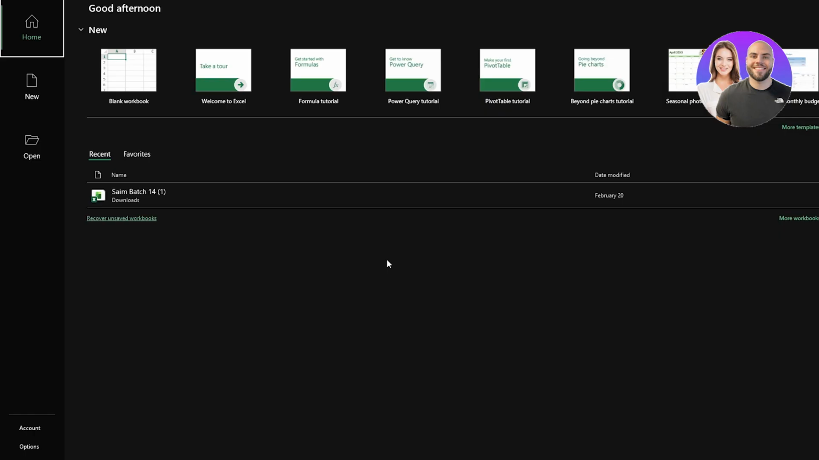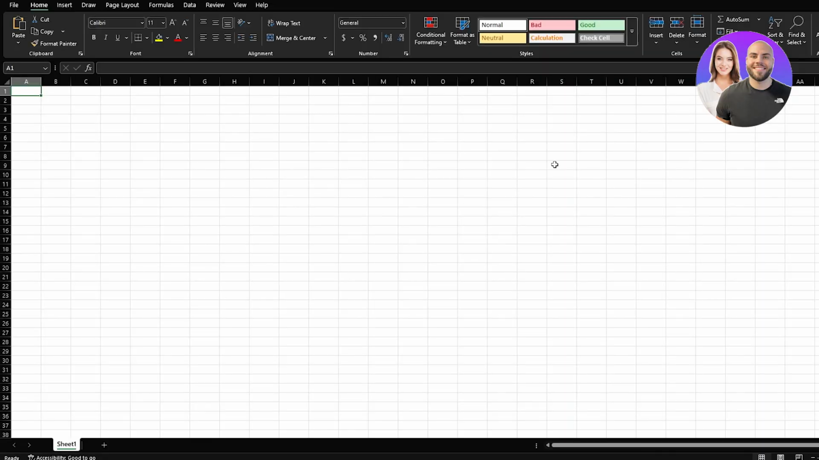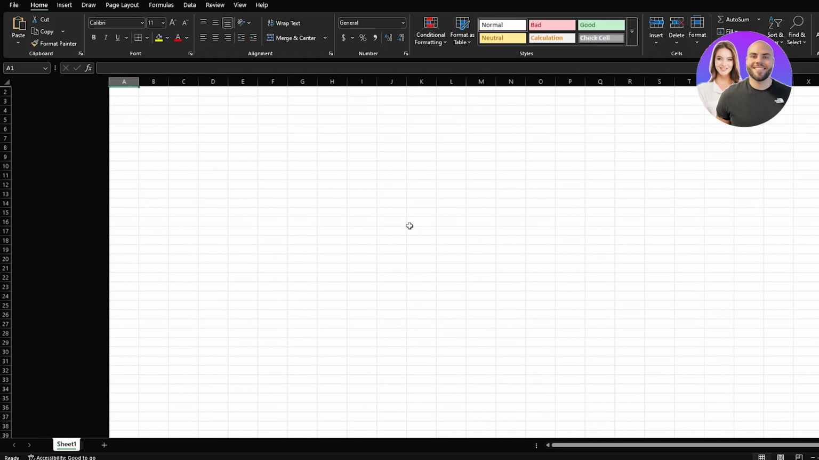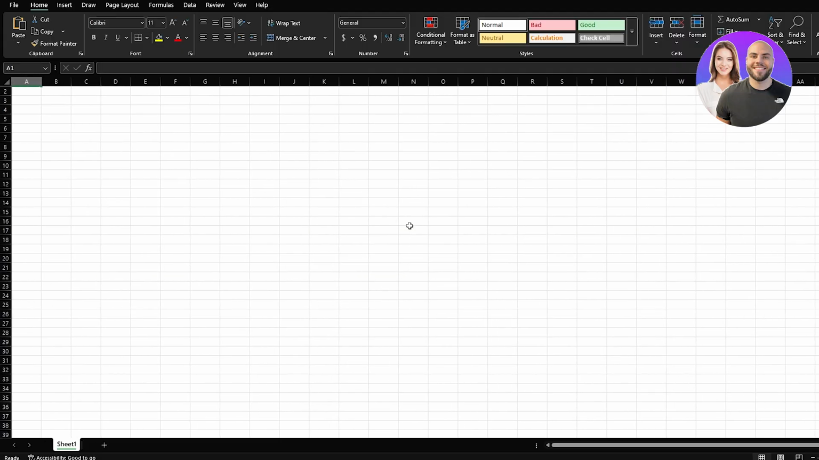Now, before we jump into the process, let's clarify something. The 2 minute dashboard is not about magically skipping work. It's about compressing the planning, structuring, and formula building process using Claude. Instead of spending time figuring out what charts to use, how to structure your data, or which formulas to apply for yourself, you describe your goal and Claude generates the structure for you. Then you implement it quickly inside Excel, so the speed comes from clarity, not shortcuts.